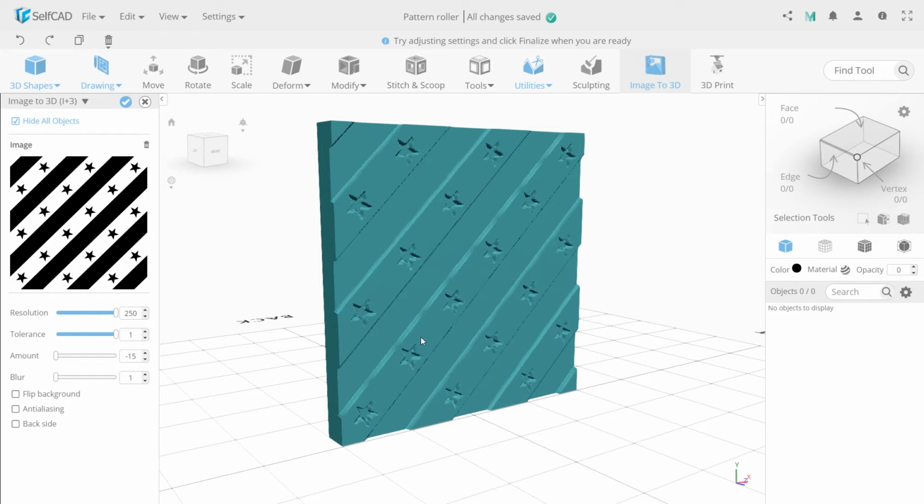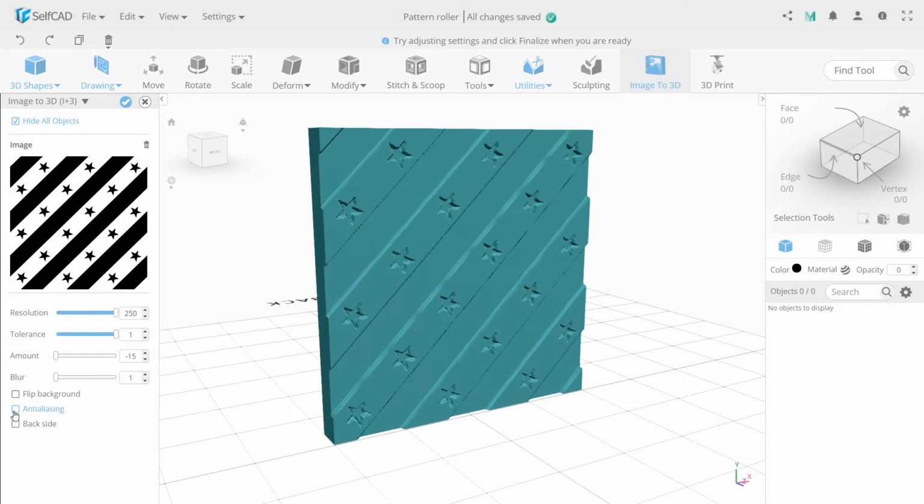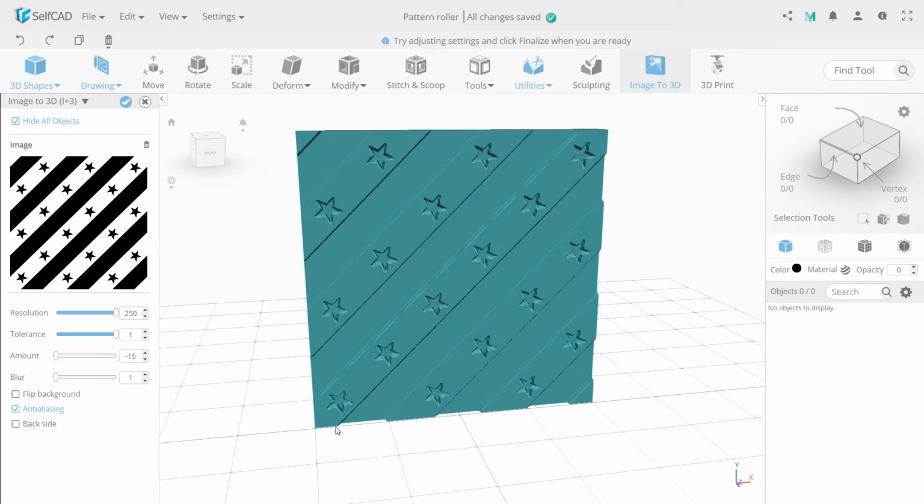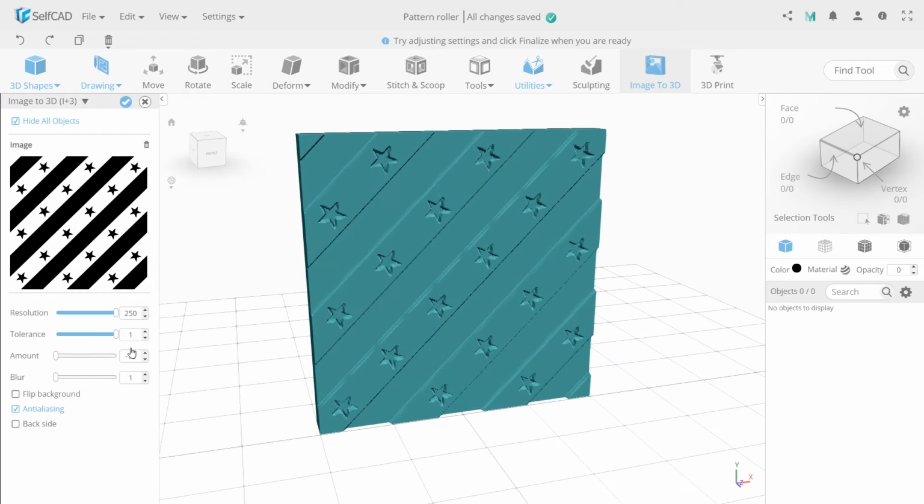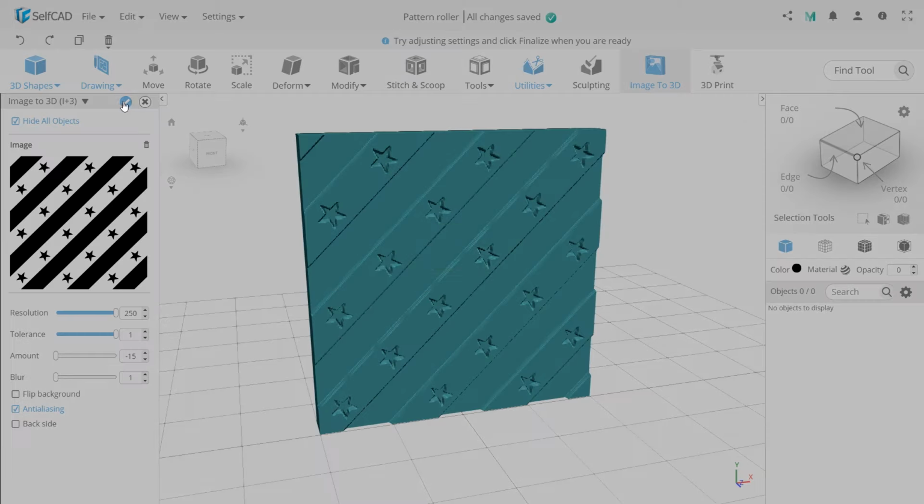Also, switch on anti-aliasing to make the model smoother and set tolerance to 1. Now click the confirmation button to finish the pattern setup.